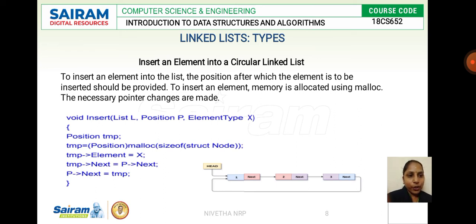What is the function we are going to perform? Insert is the function. We are going to insert in the list L, and we are going to specify the position where it has to be inserted, that is position P, and the element to be inserted as X. For that we are creating a temporary node temp. We are storing that by creating memory using the malloc function. Then we reconnect the nodes as how we did it in a singly linked list.